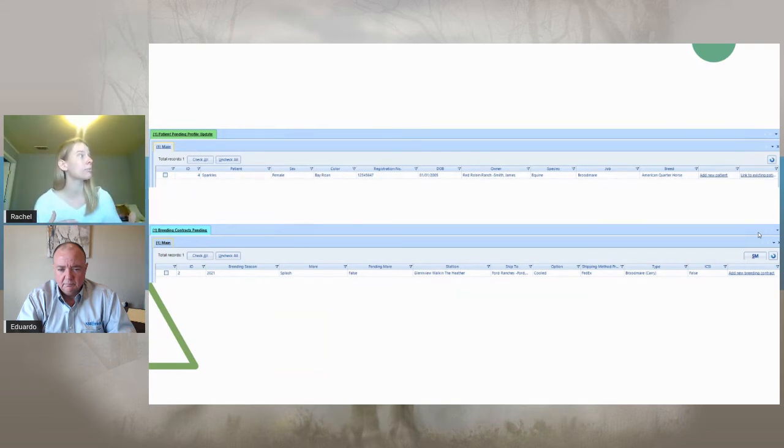And in a very similar manner, on the bottom there's your pending breeding contract request. There you have the option to add that as a new breeding contract. One option I didn't show, which is at the bottom of this screen and which you can't see in this screenshot, is an option to discard that breeding contract request.